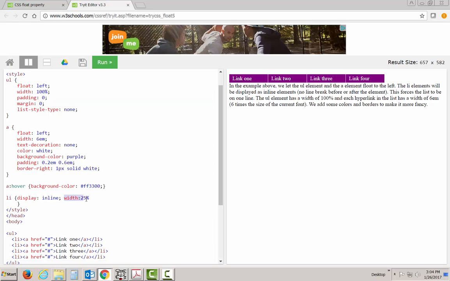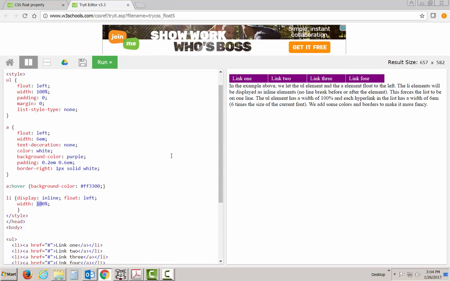So let's go and also apply a float. And make this, again, 25%. And run it. Now we can see the changes. Each LI is taking up 25% across 100%. Blocked area on the inside.